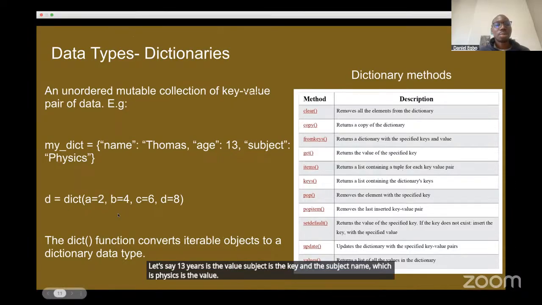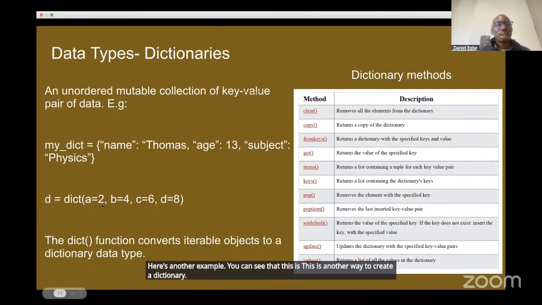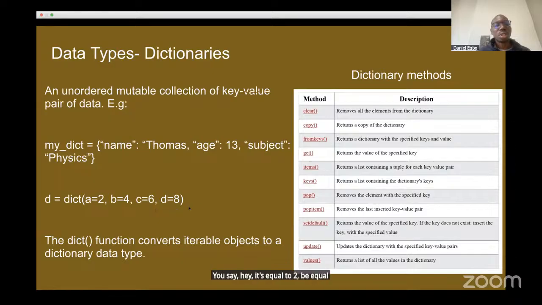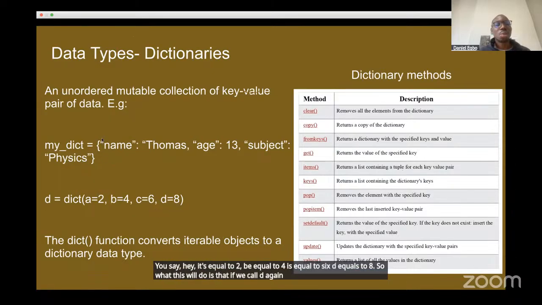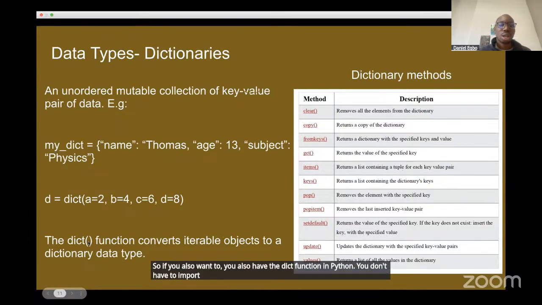Here's another example. You can see that this is another way to create a dictionary. You say D equal to A: 2, B: 4, C: 6, D: 8. So what this will do is that if you call D again, it is going to represent them in this form, where A will be in this form, 2 will be in this form, things like that. You also have the dict function in Python. You don't have to import it, and you can use it to create a dictionary from an iterable object.